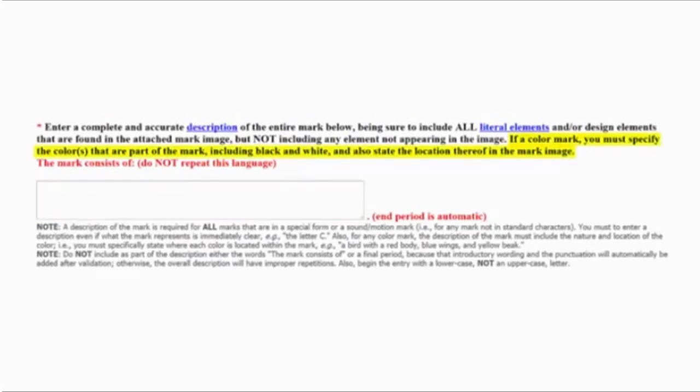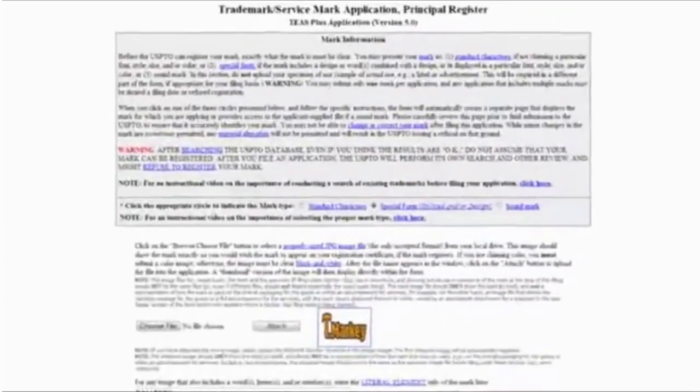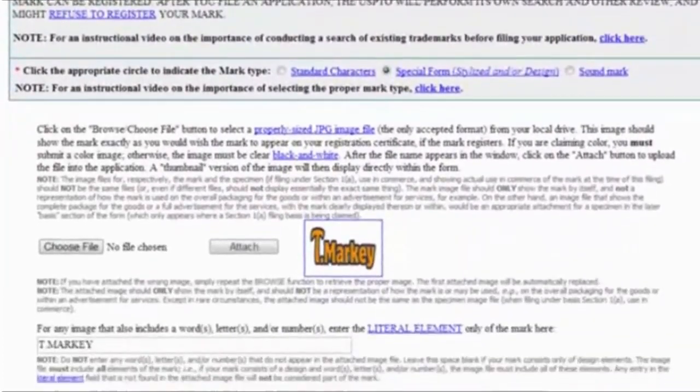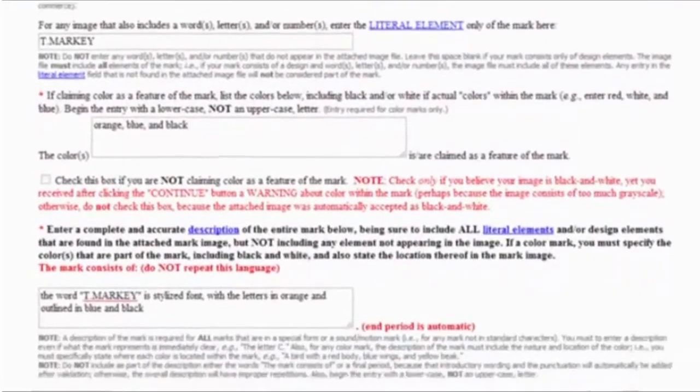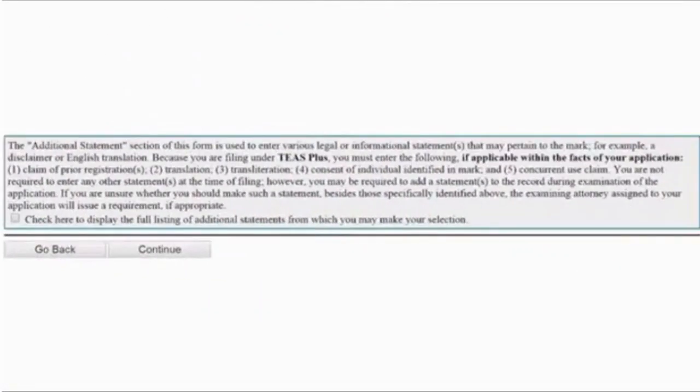And if your mark is in color, remember to specify in the mark description where the colors appear in the mark. When you're finished, remember to go back and make sure that all the required fields are properly completed. Before you select Continue and move on to the next section, however, click the Additional Statements box to see if any of the statements are relevant to your application.